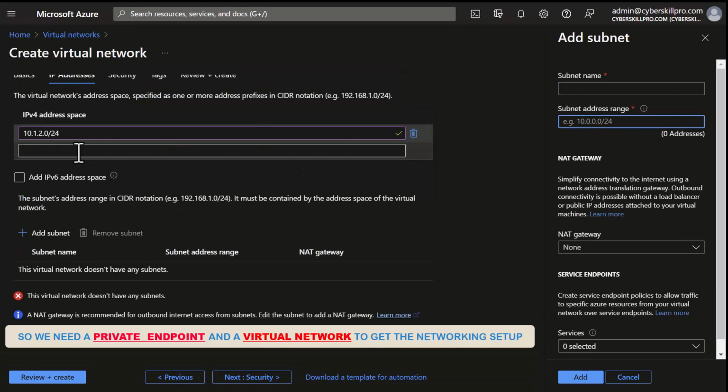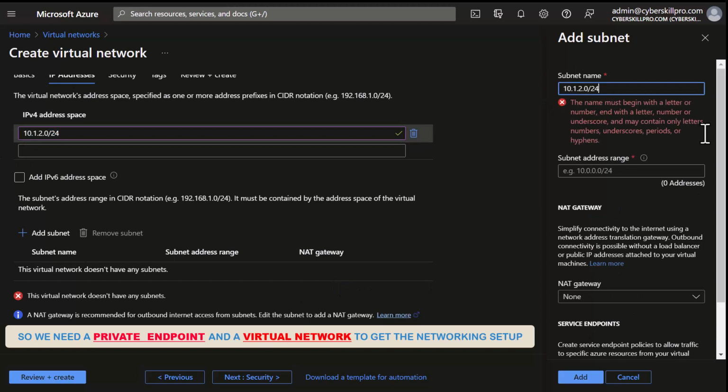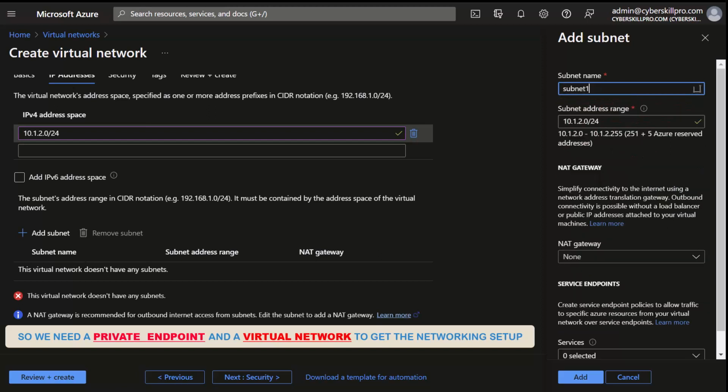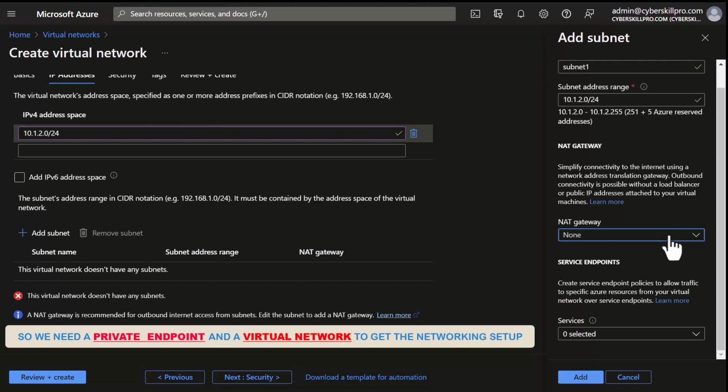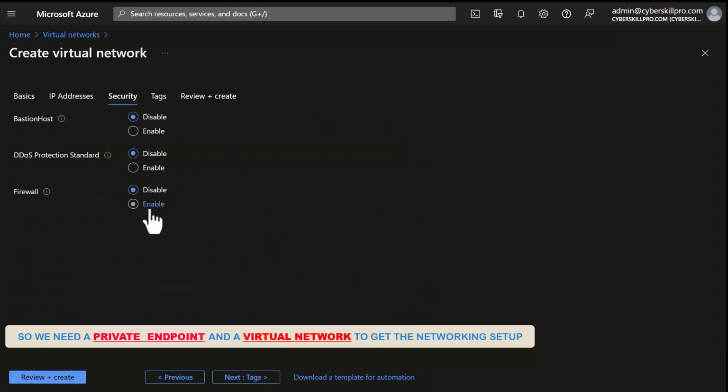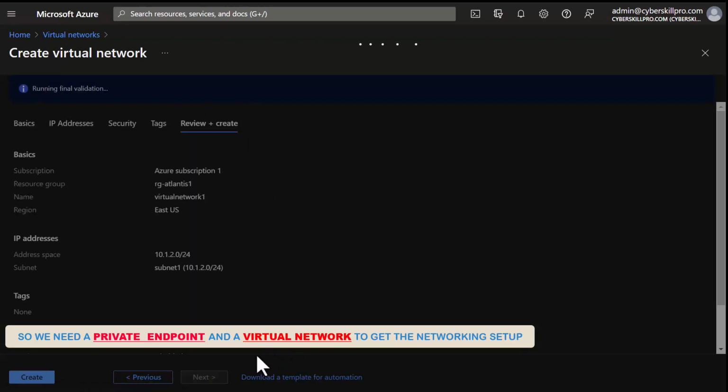The subnet we're going to use off of this one is, we're going to use the whole /24 for simplicity's sake. Subnet name is going to be subnet 1. Being very creative here. And then we'll say NAT gateway. So at this point, we probably need a load balancer if we're going to be able to talk to the outside world from this virtual network. But right now, we're just going to leave it as is and add that. So we have one subnet, and we're just going to leave everything disabled here. And we're going to create this virtual network.